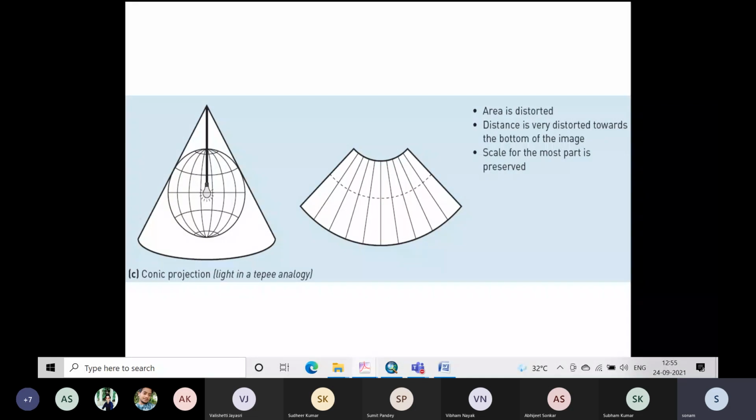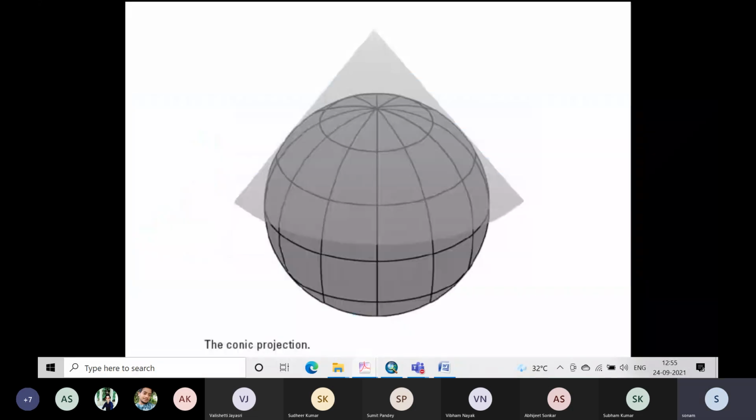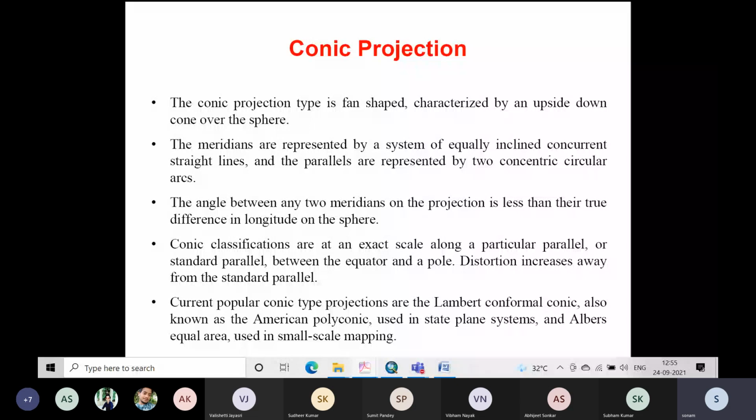What is the importance of the standard parallel? Read here: conic projections are at an exact scale along a particular parallel, or a standard parallel. It means that the scale along that parallel will be exact.